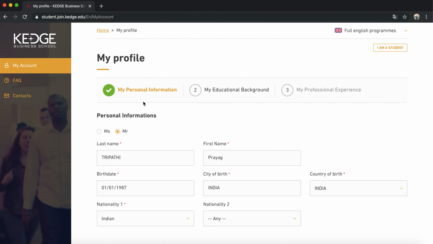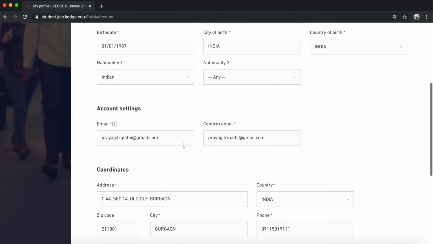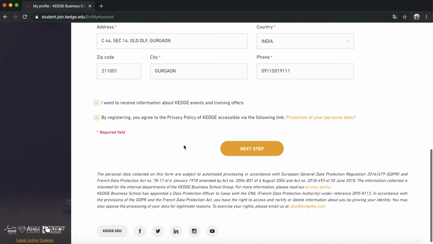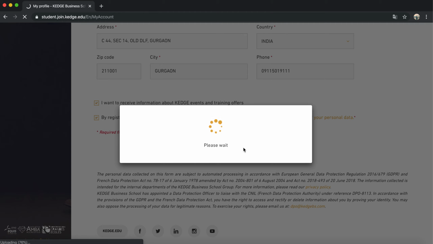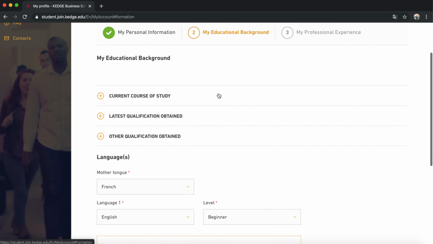So this is the same window which was visible a few minutes ago, wherein you were supposed to fill in your basic information, your educational background, and your professional experience. Now, I have filled my basic information, so I'll click on next step. Let's see what comes up. Alright, the next step says my educational background.